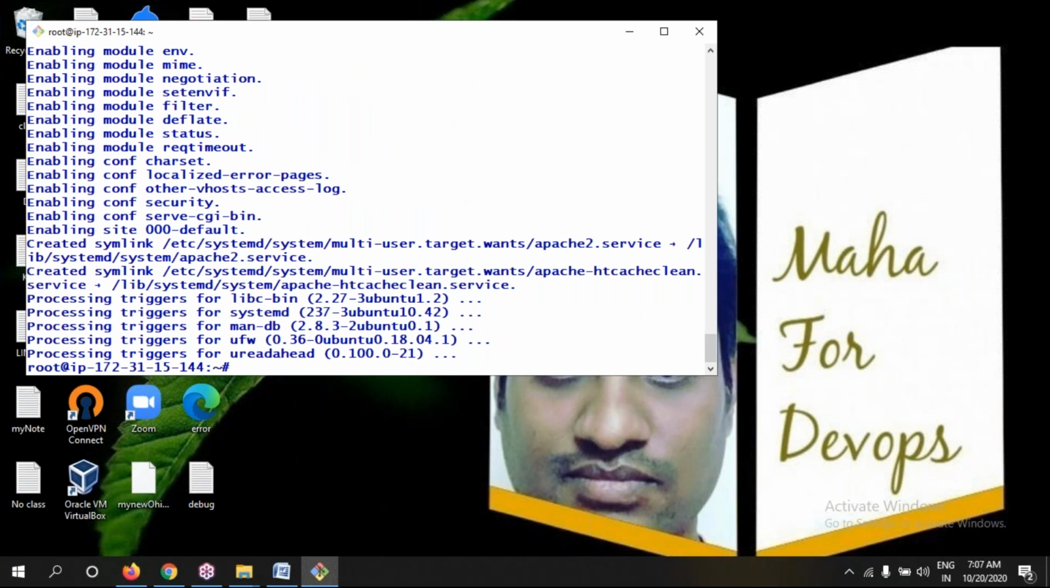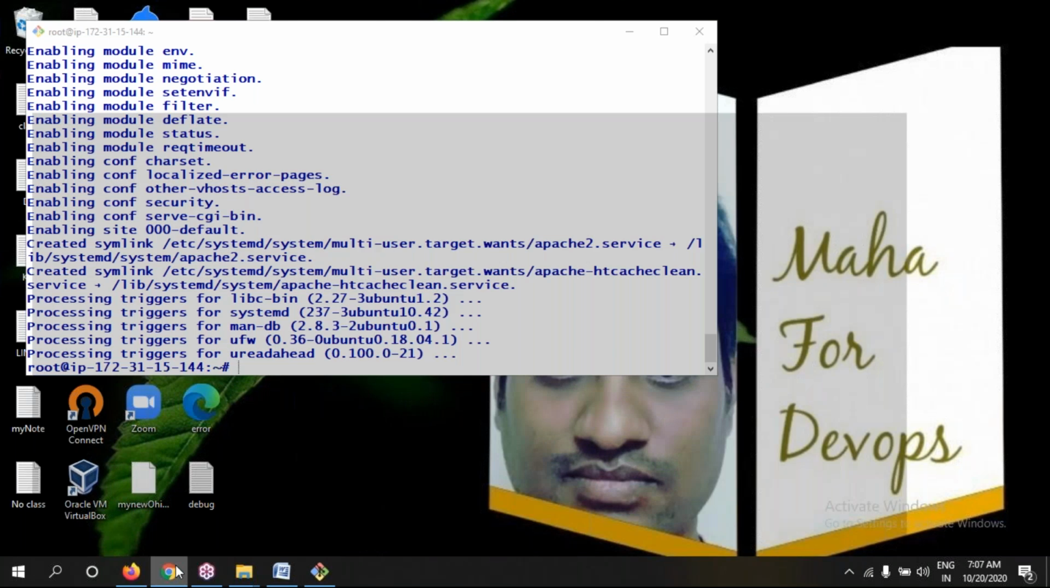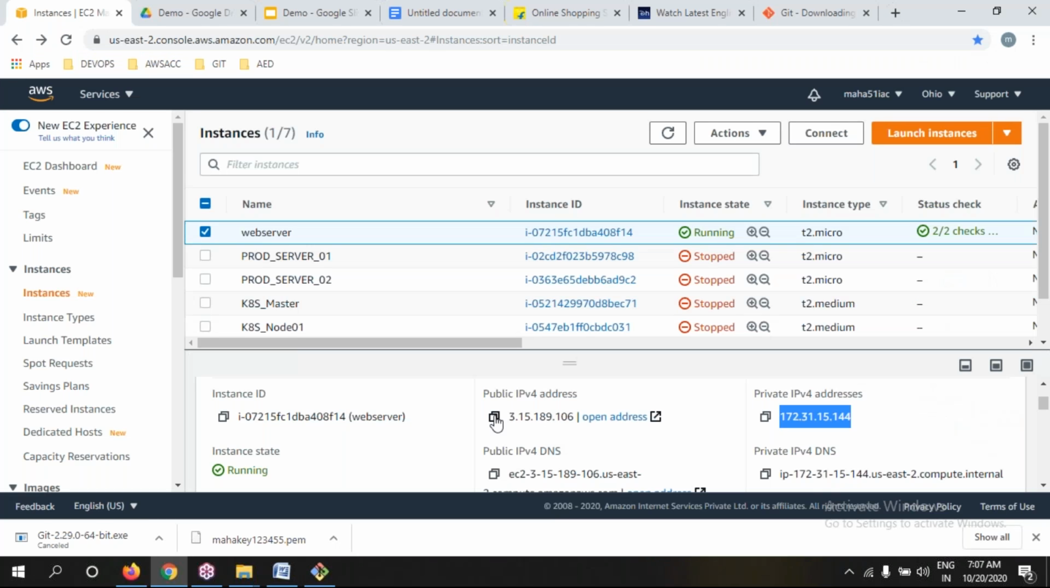So today I successfully logged in to AWS, I successfully created a server, I successfully got into the server, and I successfully installed the software. The web server I can access over the internet with the help of the public IP. Every server has two IPs, public IP and private IP.